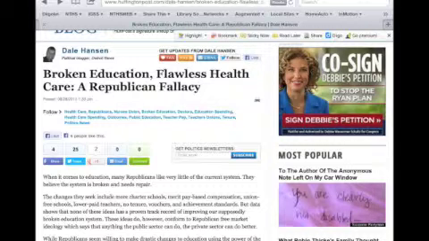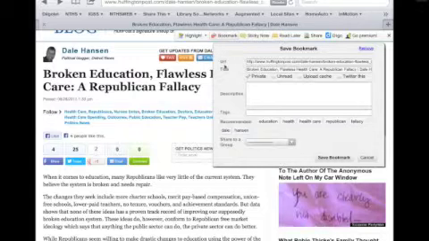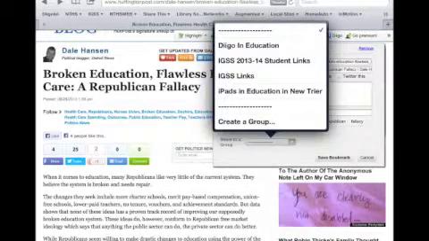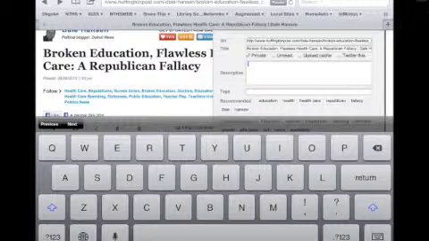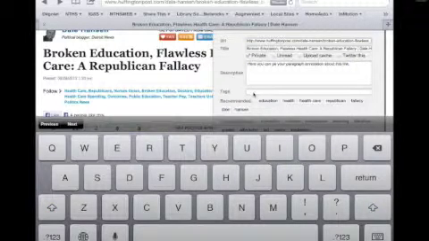Where you can hit the bookmark button. When you hit that bookmark button, you'll get a screen similar to what you saw in the Diigo browser, where you'd go ahead and choose your group first, like I recommended earlier, select the IGS student links, and then type in your description and tags like we did in the Diigo browser.